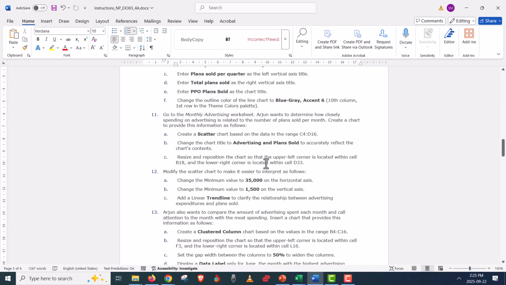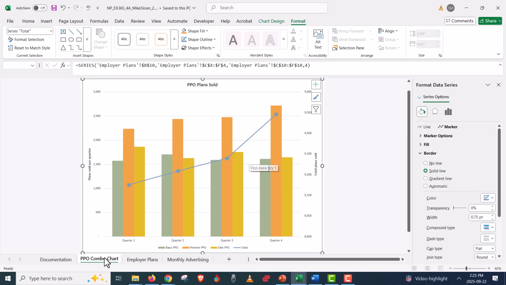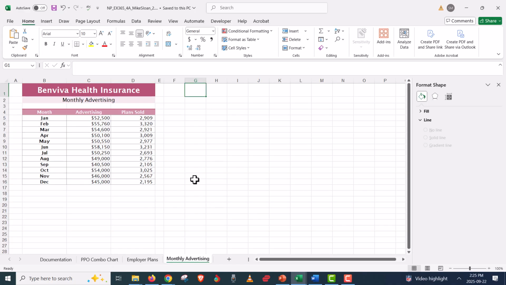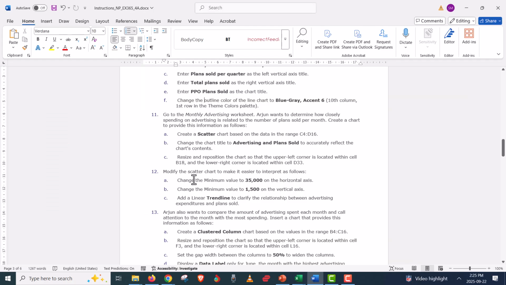So step 11, go to the next worksheet. We're finally going to that ladder worksheet, which wouldn't be the next one. It would be the one over here next to employer plans. And we're going to do a little bit more in terms of charts. We're going to create a scatter chart based on C4. So now we've made a couple charts, right? It's not too bad. You just highlight the data and choose your chart type.